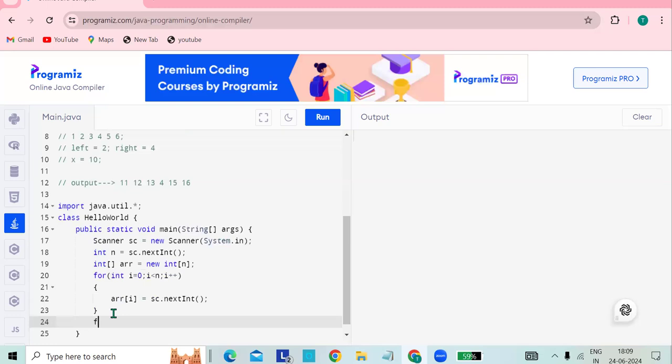So now we have to traverse from 0 to left, right? From 0 until left, less than or equal to left.